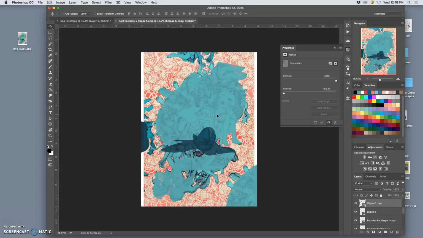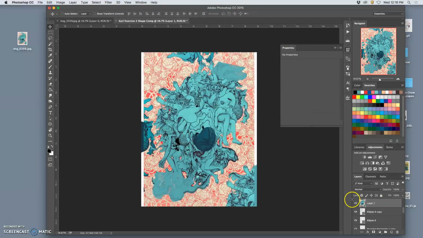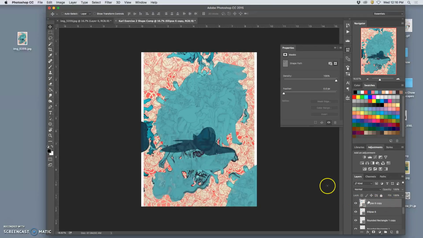And then if I hit Command C and then Command V, whoops, just select it first. So let's duplicate it. If I hit Command J again, it will duplicate. And then I can do something else with that same shape. I can rotate it. I can flip it on its axis.